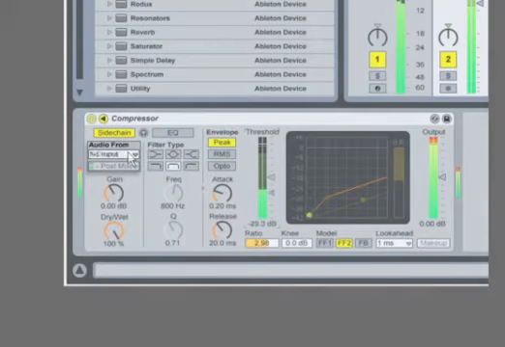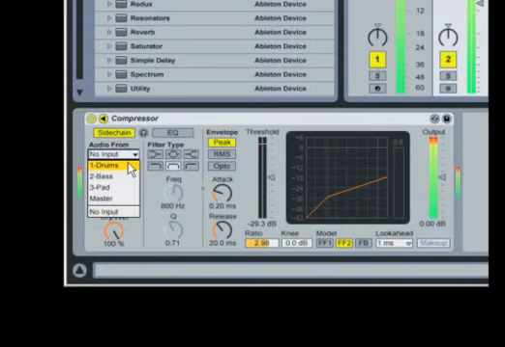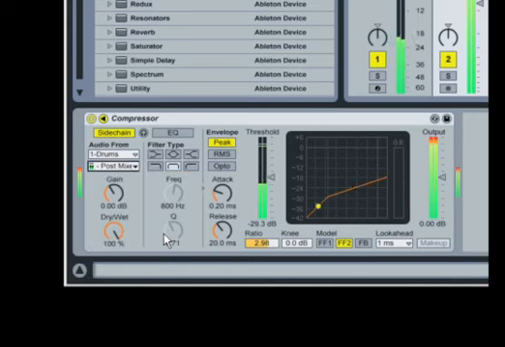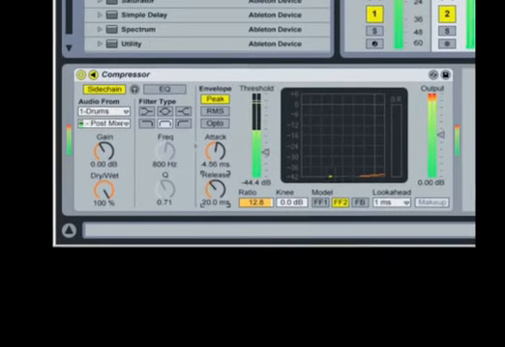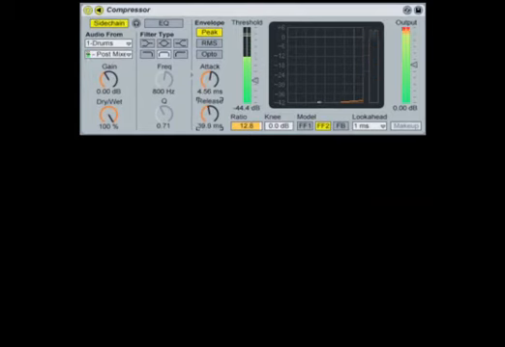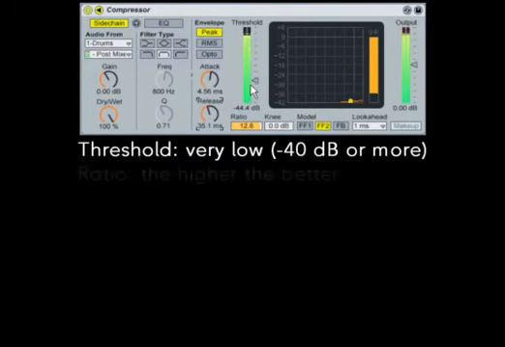We want the kick drum to function as our key, so select 1 drums in the top chooser and drum rack, kick, post mixer in the bottom chooser. Now, the compressor lowers the volume of the bass line whenever the kick drum's level exceeds the threshold. Sidechain compression is the secret behind the famous pumping sound associated with classic French house music. Try these settings to get this sound.